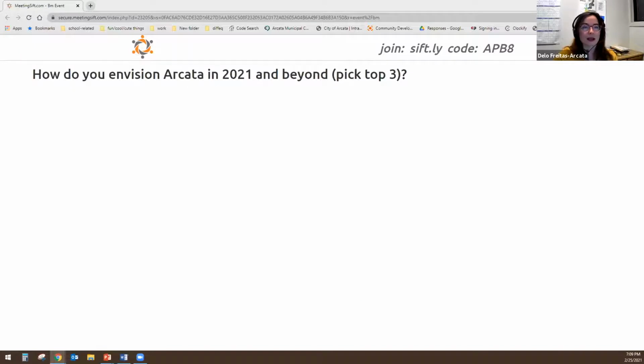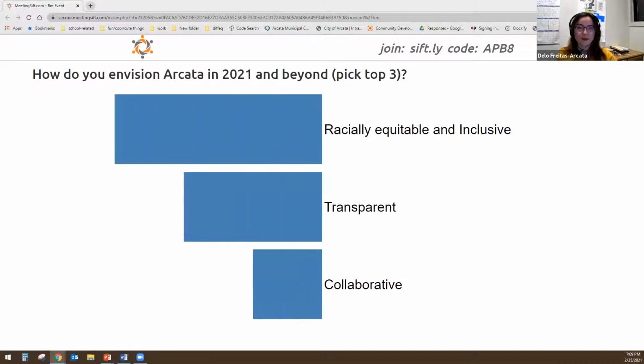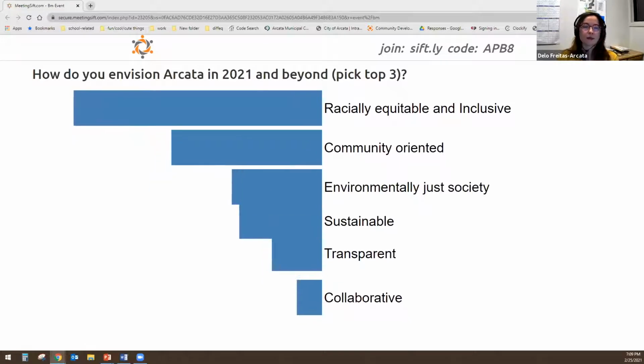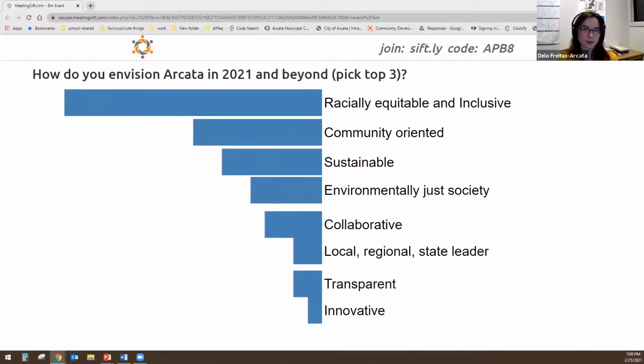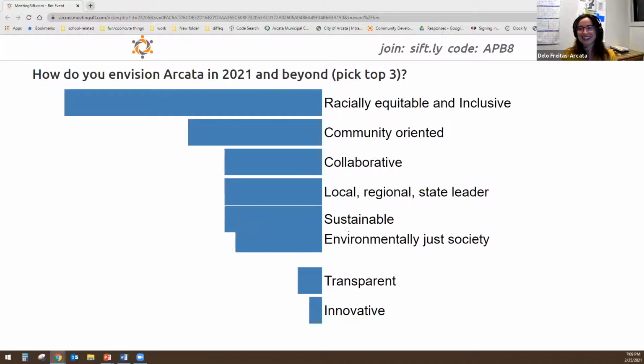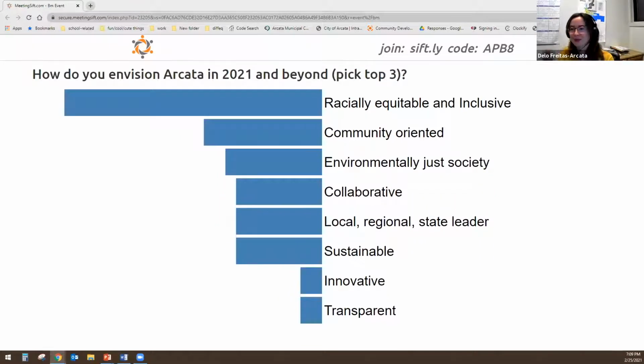Okay, we're going to move on to this next one. Again, this is something that came to the last group. We're going to have you pick your top 3, same options as last time. Let's see how this group wants to categorize these. Racially equitable, community oriented. See, transparency always comes near the bottom, but we're going to do it anyway because we believe in transparency. Guess maybe that's just a given.